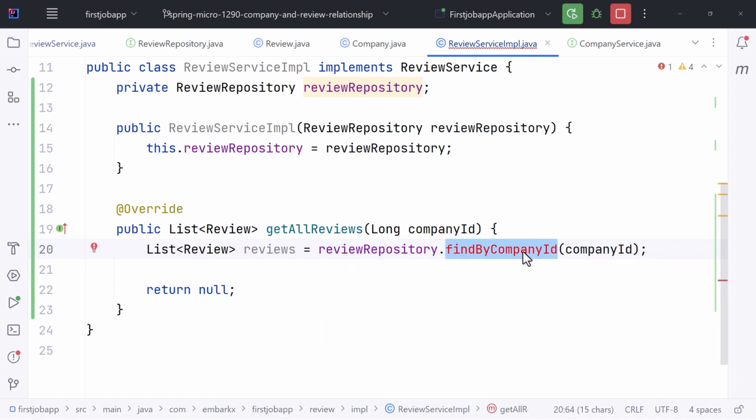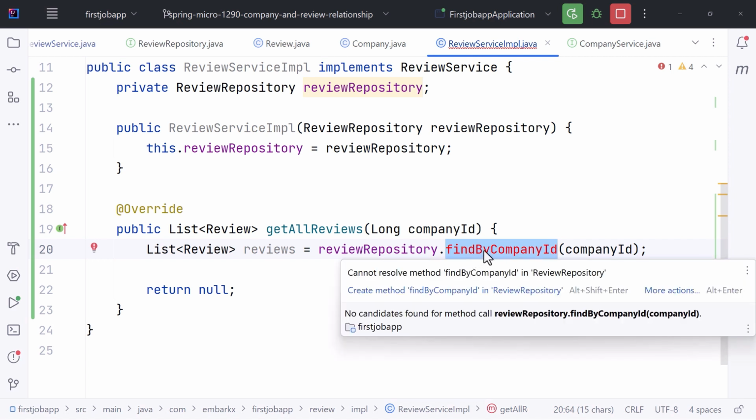So what we need to do is tell JPA to give us this method. But how do we tell JPA to give us this method, because this does not exist? Do we have to write the implementation? Absolutely not. Here we get a solution.